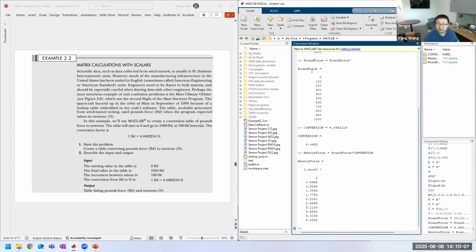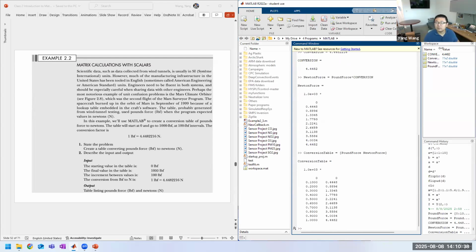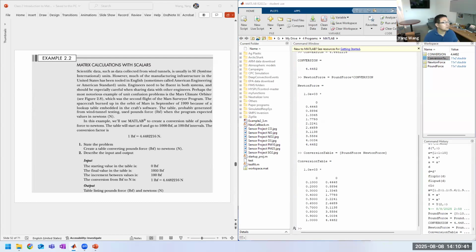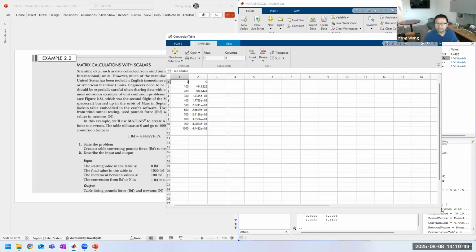So now to combine these two as a table, we can just do conversion table equals. So combine these two columns. We say that a comma or space will put the two numbers in the same row, right? So then you will have pound force and then newton force. Right, so this is our conversion table. If you want to take a look at the table, this is what we have.